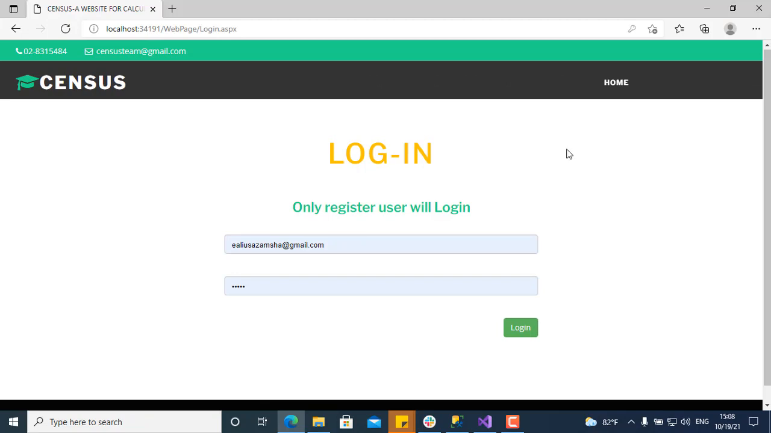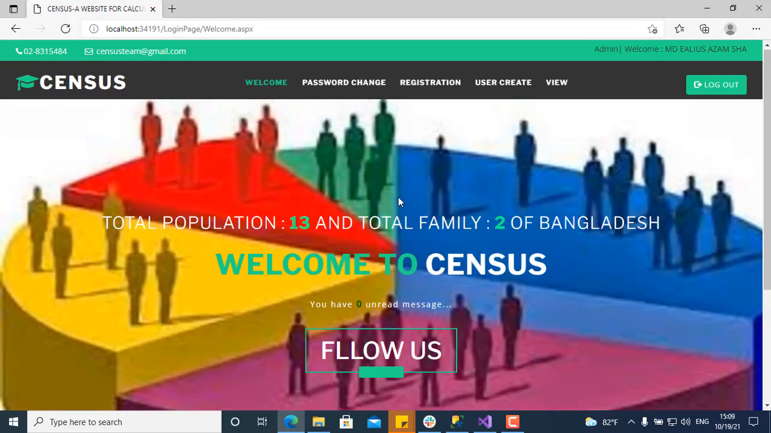After clicking on the login section, we will sign in to our database using the admin credential. We have clicked the login button, and after login we can see the notification here, like the total population 13 and total family 2. That is the data that has already been entered into the system. Now we will see how it will work.